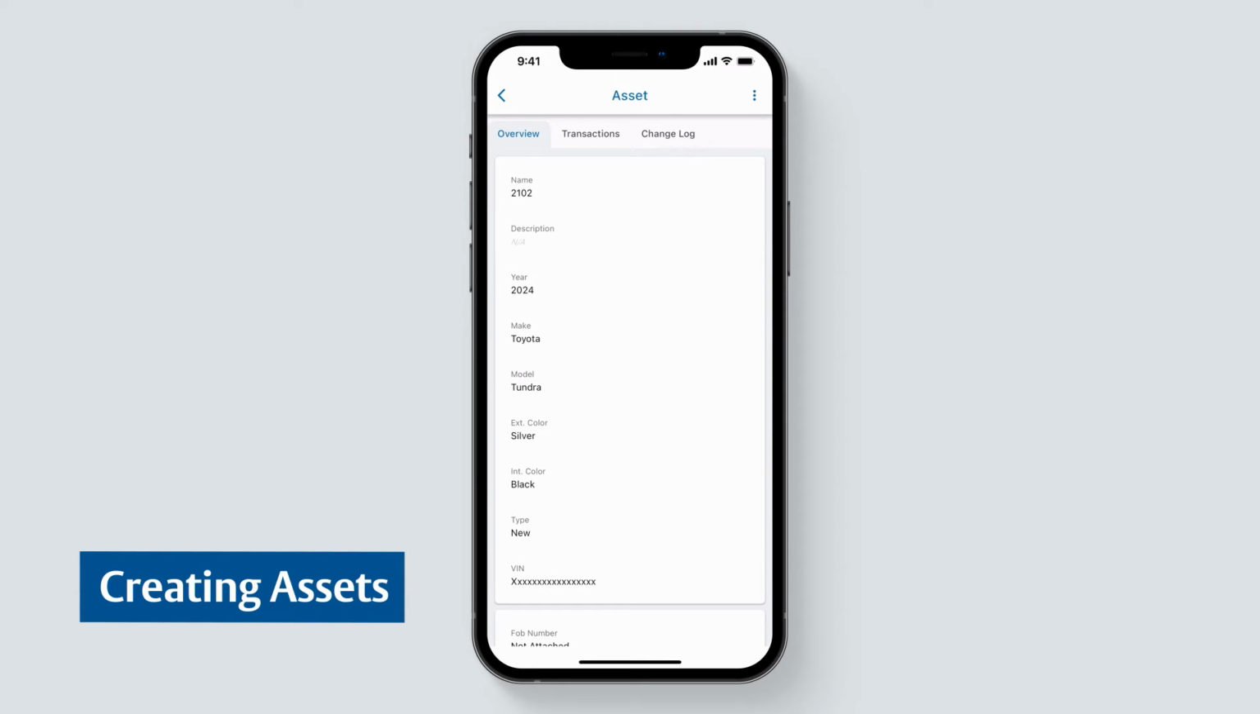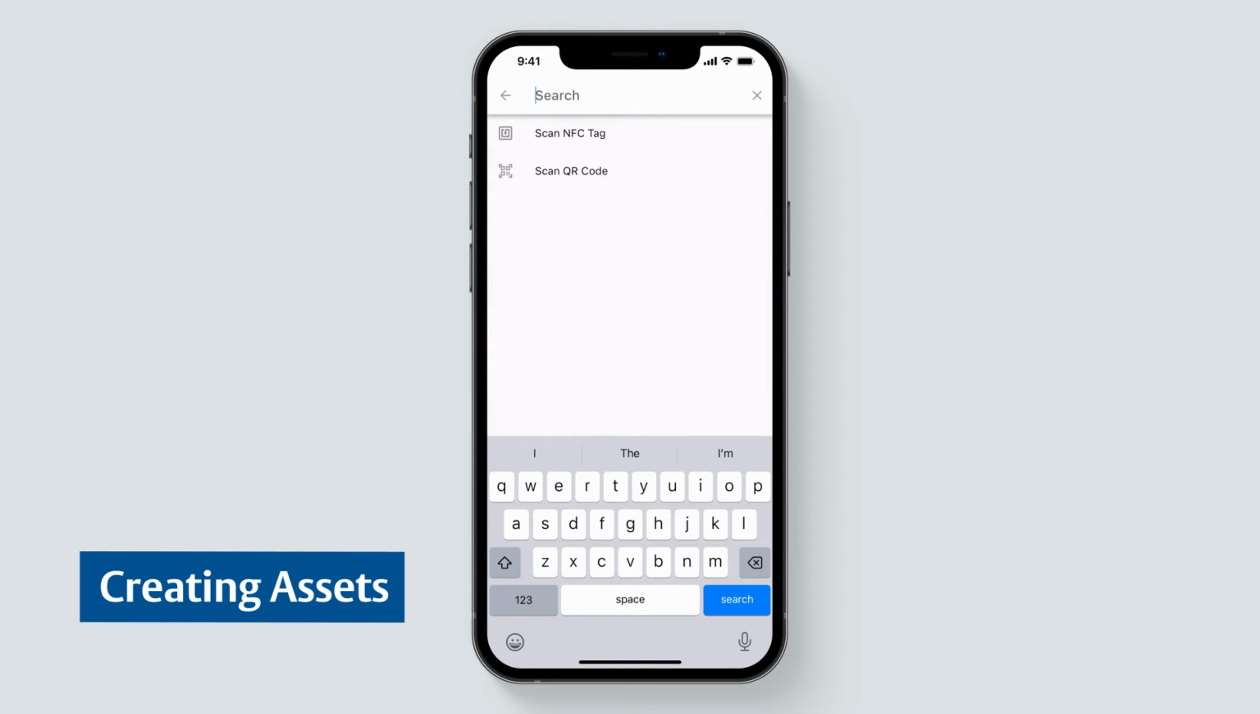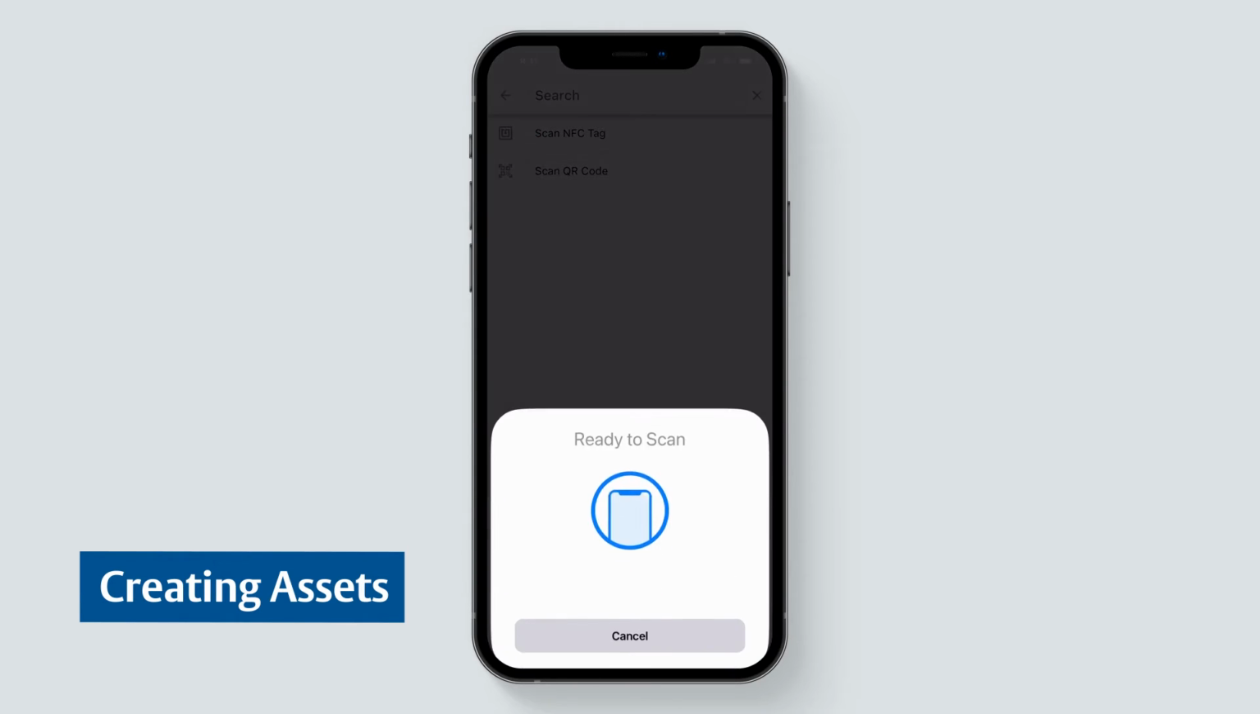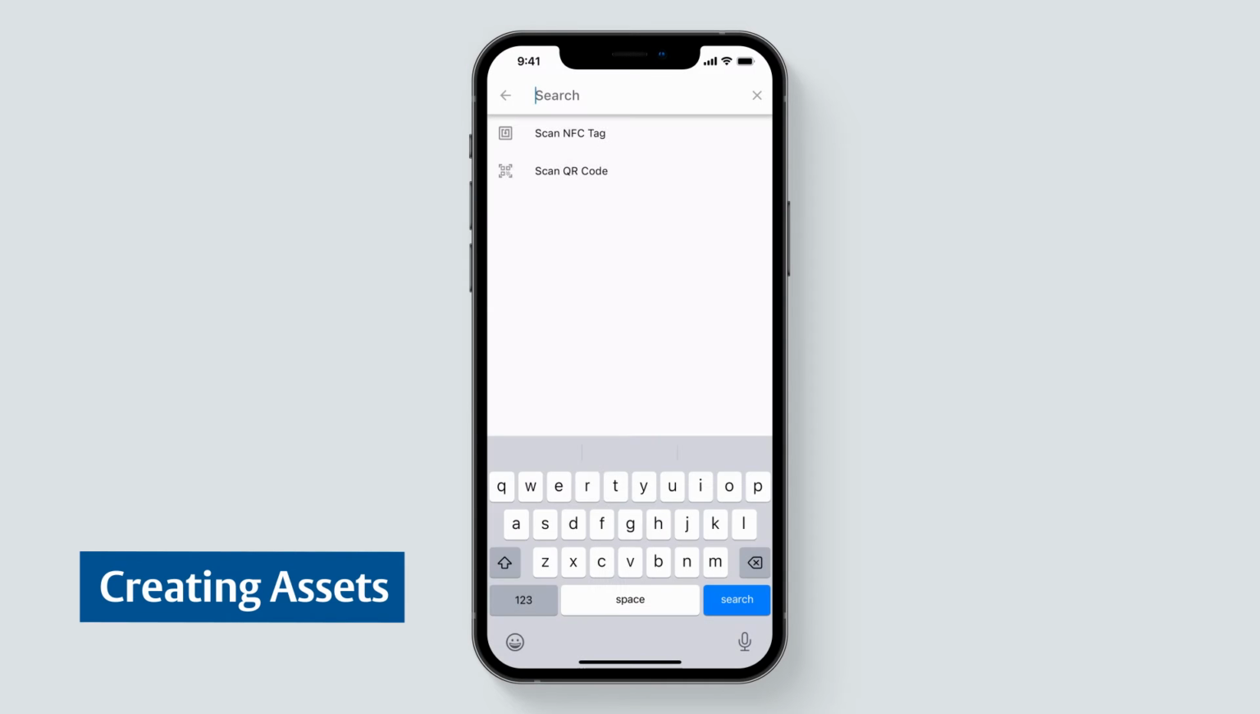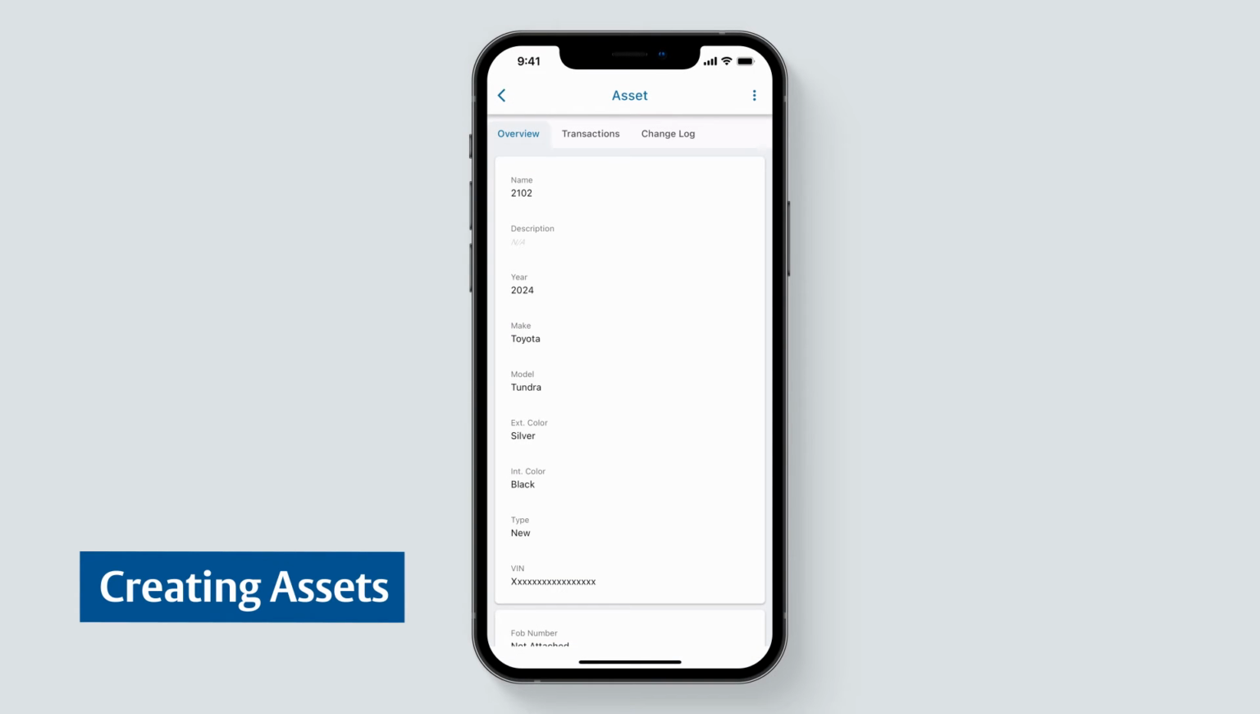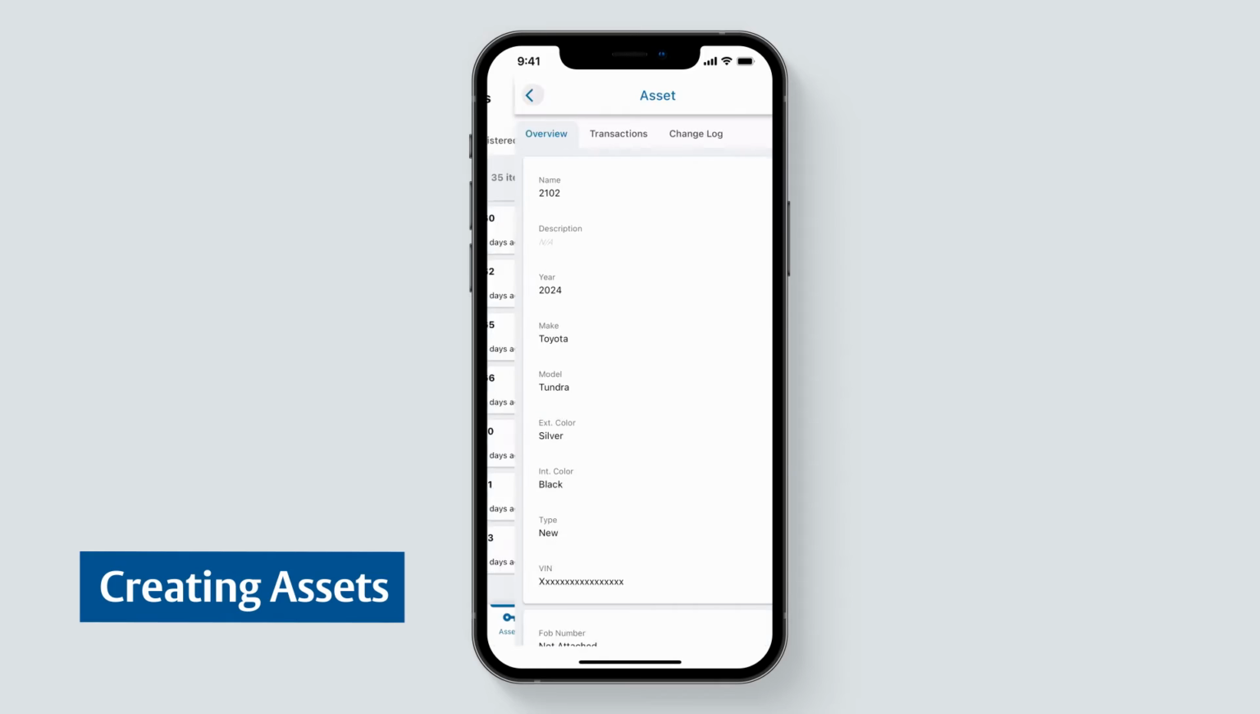To attach a QR or NFC fob to the new asset, tap the three dots in the upper right corner and choose Attach Fob. We can then select NFC or QR, scan the fob, and save it. An administrator will need to assign the new asset to an access group, at which point the asset can be checked into the system and is ready for use.